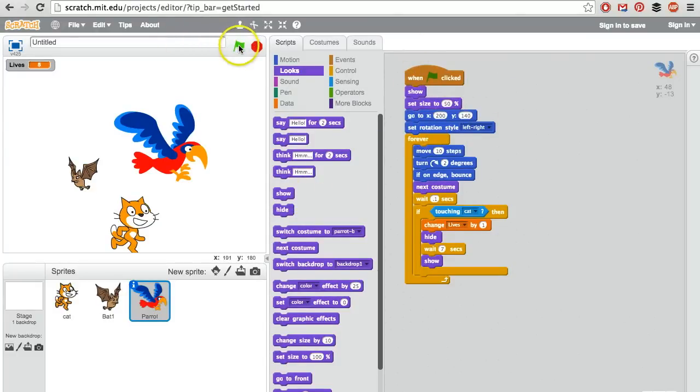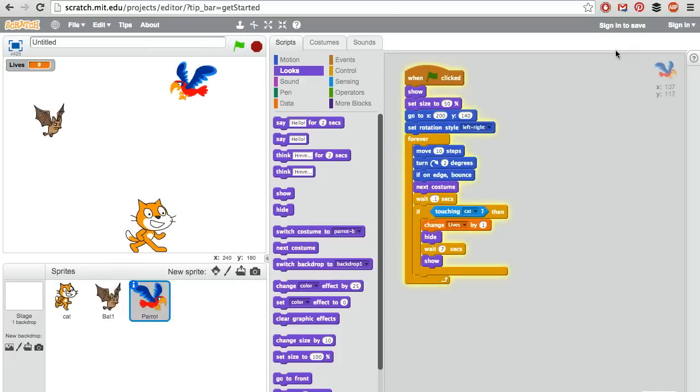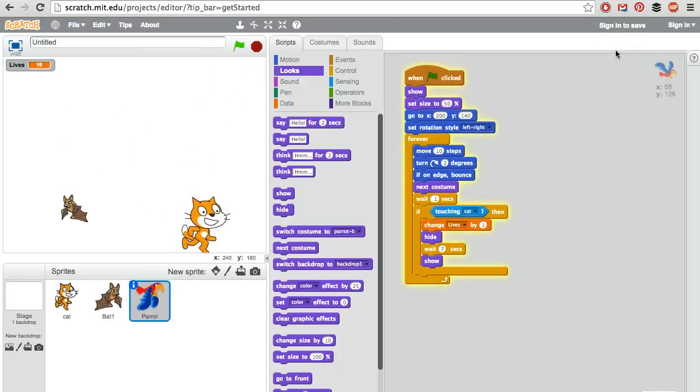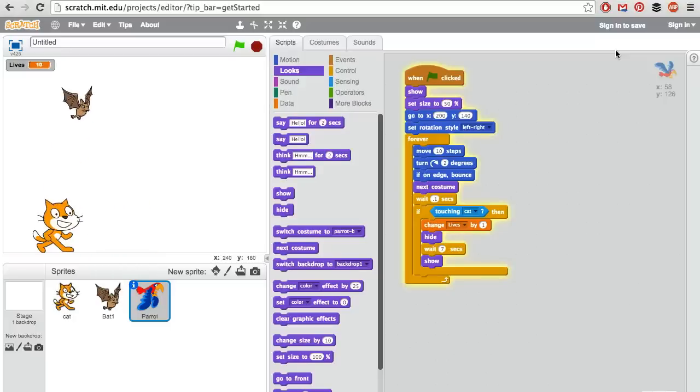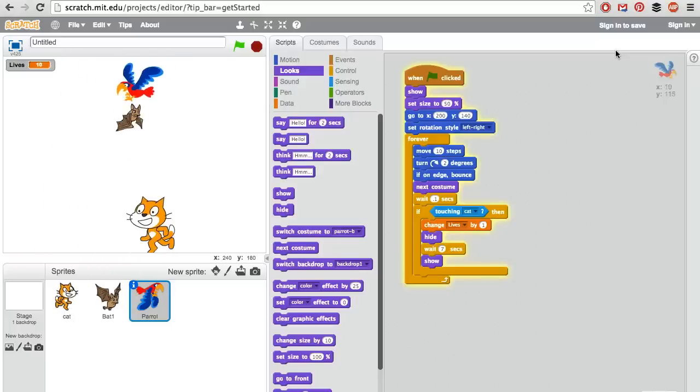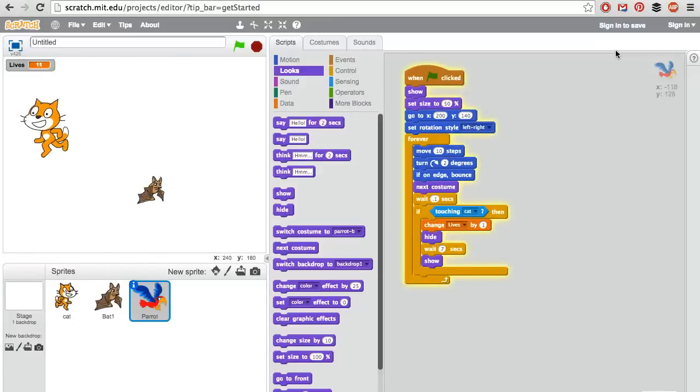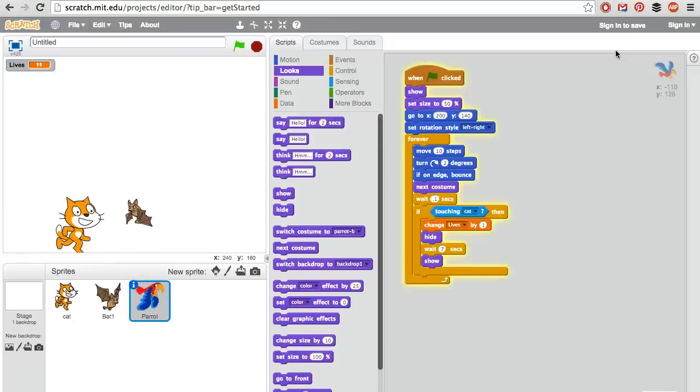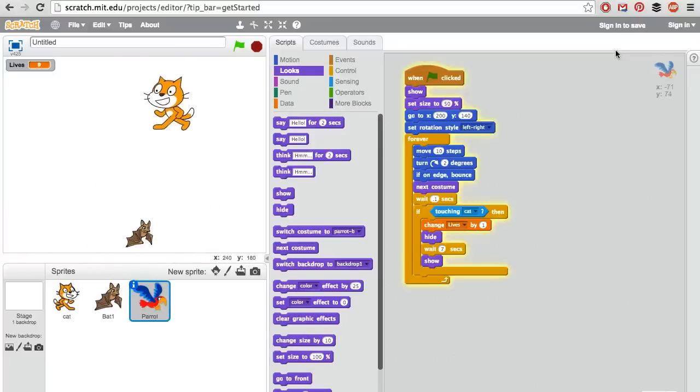Let's test this out. I want to grab the parrot. I do not want to get the bat. There's the parrot again. And let's see what happens if I touch the bat. Ooh, I lost lives. All right, it seems to be working.